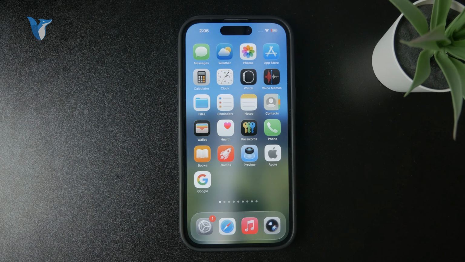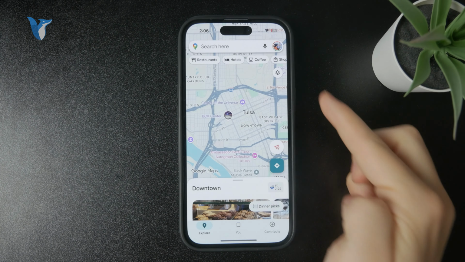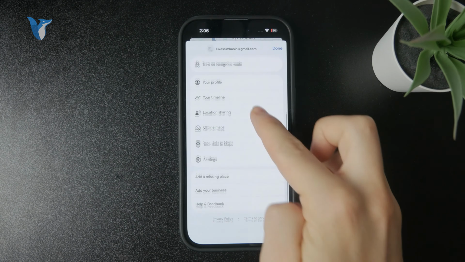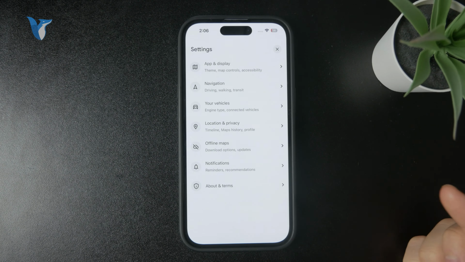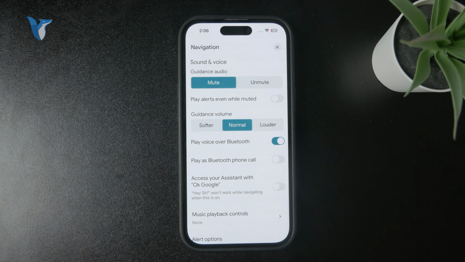Now, of course, the important part is that at first you open up the Maps app and you can check out your profile and tap on the settings, and some options are likely going to be available in here. So for example, you can tap on the navigation and you can see that by default, the guidance audio might be muted or unmuted. So make sure it's unmuted, generally speaking, if you want to hear some sound.